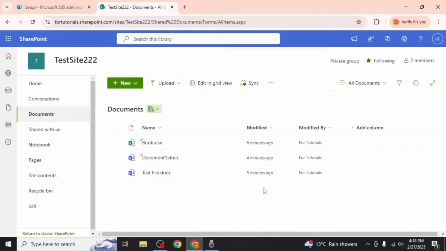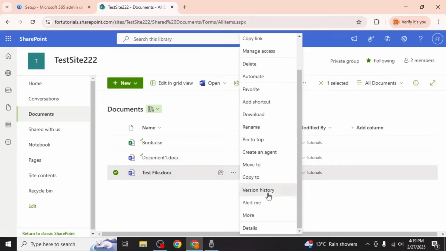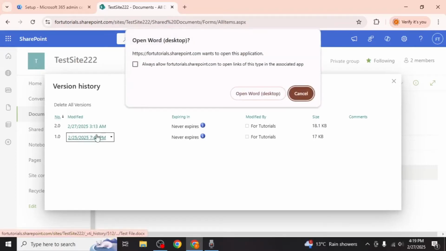If you need to restore a previous version of a file, SharePoint's version history feature can help. Click on the three dots next to the file and select Version History. This will display a list of all the versions of the file, along with the date and time they were modified and the person who made the changes. Select the version you want to restore and click Open. This allows you to recover the file as it was at a specific point in time, and this is how you can back up SharePoint files.